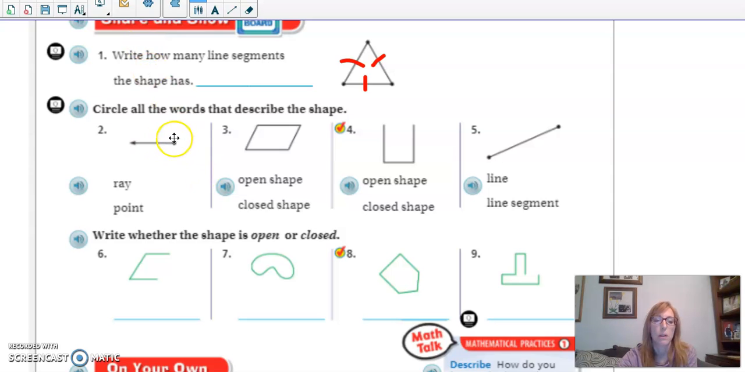So right here, remember, pretend like this is the sun, and then there's light coming from it that's never ending. So that would be a ray. If you look here, you have 4 sides. They have an end point where they begin and end, and it is closed. Then we look here, we have lines that connect. They have endpoints, but they're not closed, so that's an open shape.